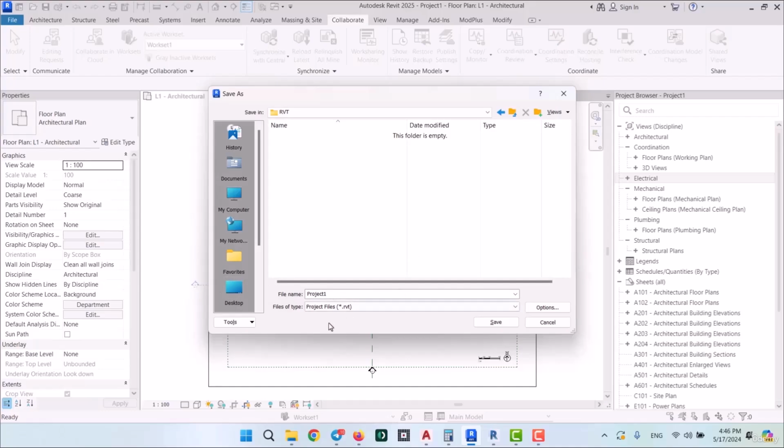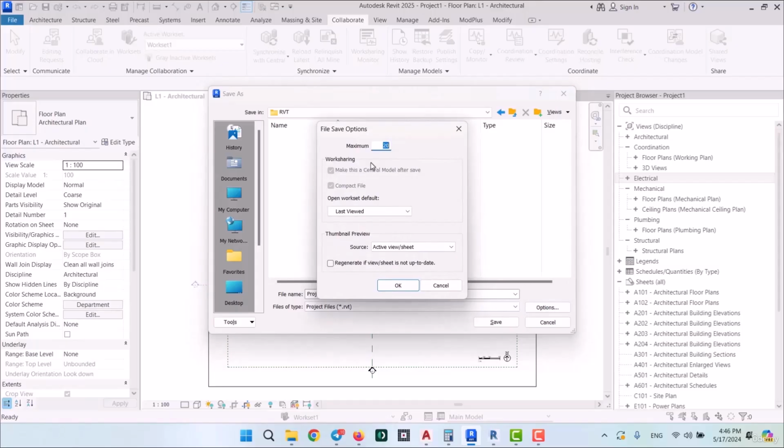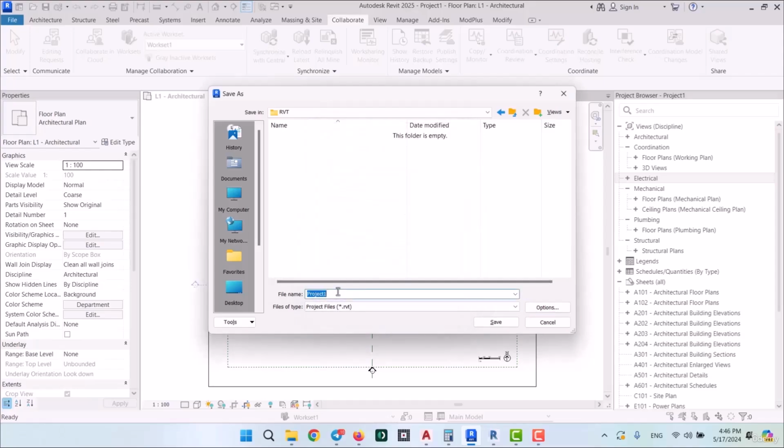But before we choose a name for it, here's one thing. If we go over here and click on the Options button, if you pay attention here, you can see that this box has already been checked, which says make this a central model after save. Why is that? It's because this file has work sets. If you remember, we said that only when your files have work sets, they can be made central. So this box is checked by default. I'm going to click OK, and now I need to give a correct name to the file.